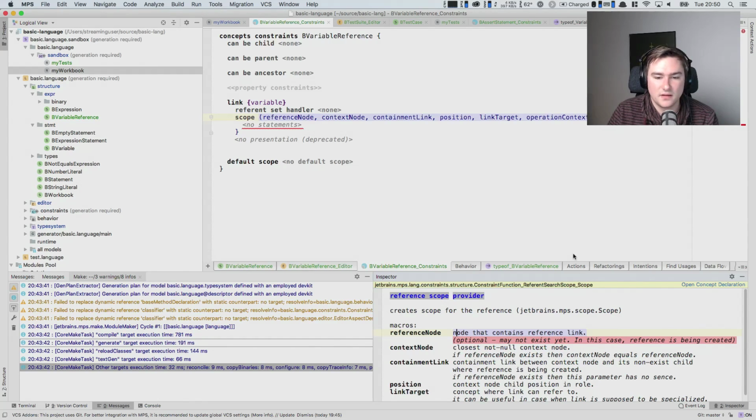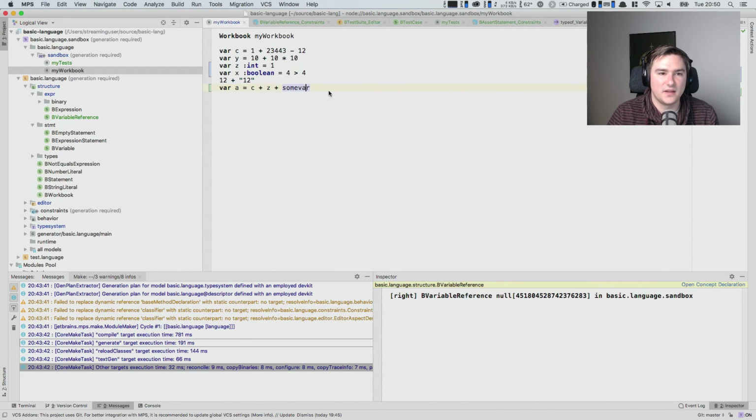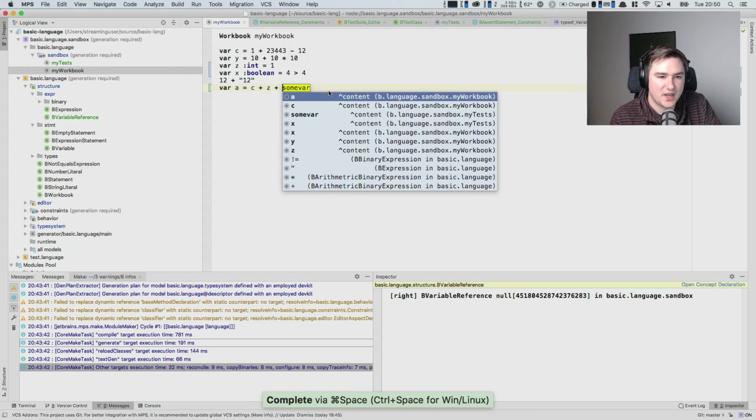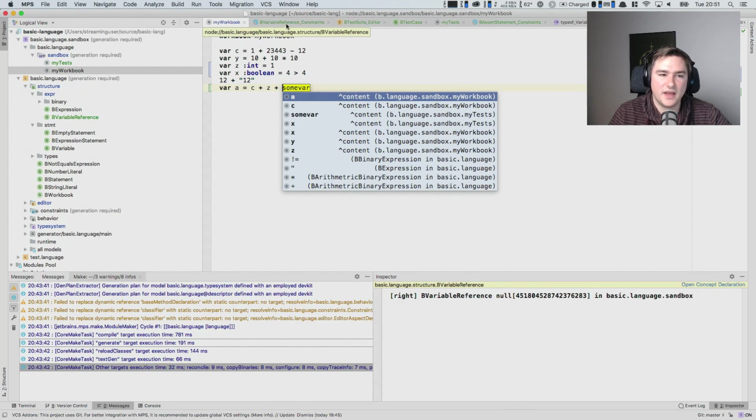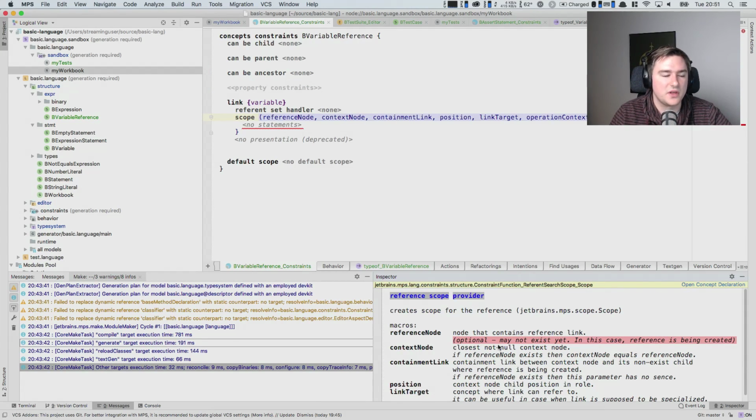That means reference node, in our case, is the variable reference. The node that contains the reference. And this warning here means in the case where you press Control Space and the code completion menu is showing up, this variable reference might not, well, in this case, definitely does not exist. This is why this node can be null, so it's nullable, and this is why the warning here appears in the inspector.